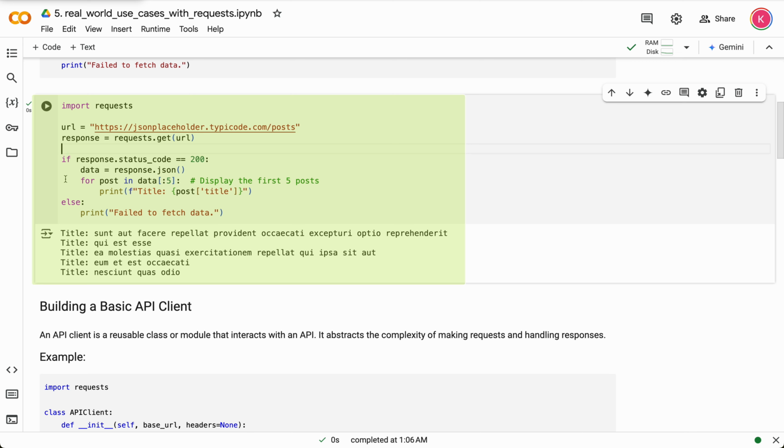If the request is successful, indicated by a status code of 200, the response.json method is used to parse the JSON response into a Python list of dictionaries. Each dictionary represents an individual post. The program then iterates over the first 5 posts in the data, extracting and printing their titles. For example, the output might look like: title, sunt aut facere repellat provident occaecati excepturi optio reprehenderit, title, qui est esse.